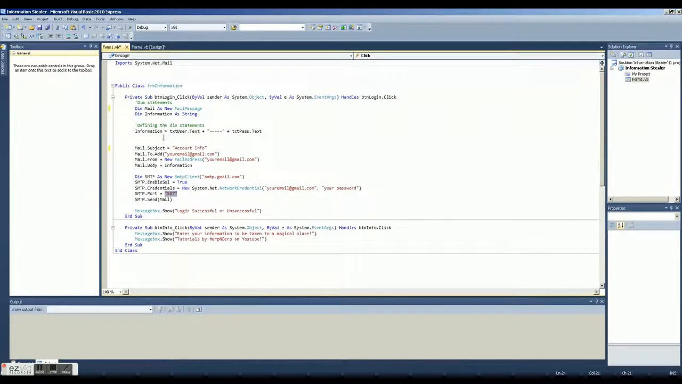So from there, after you have your Gmail in, end quote, end parenthesis, enter. mail.From = New MailAddress(", your email address again, end quote, end parenthesis. And what that code does is it shows who it's from.